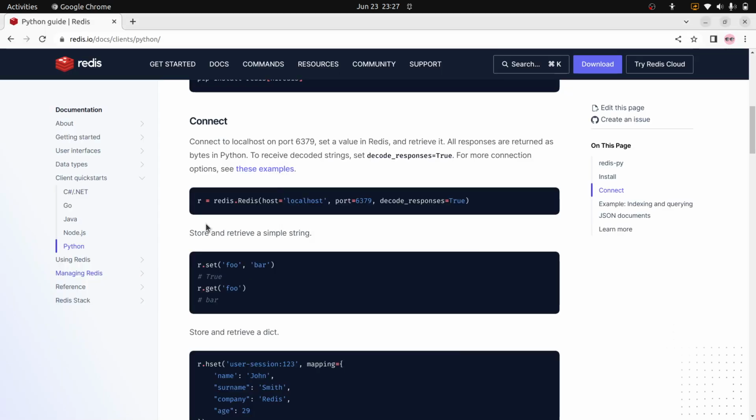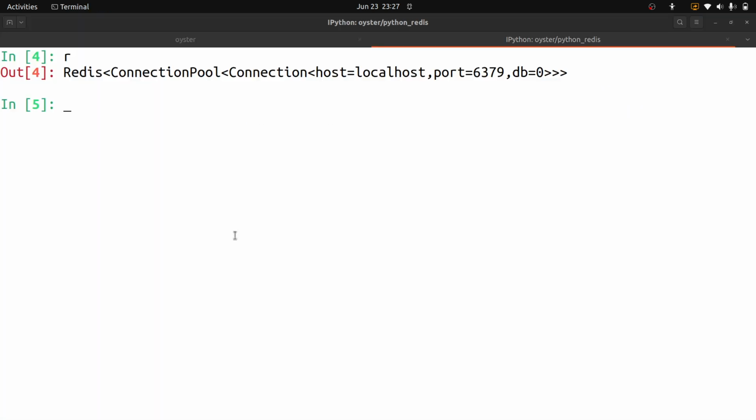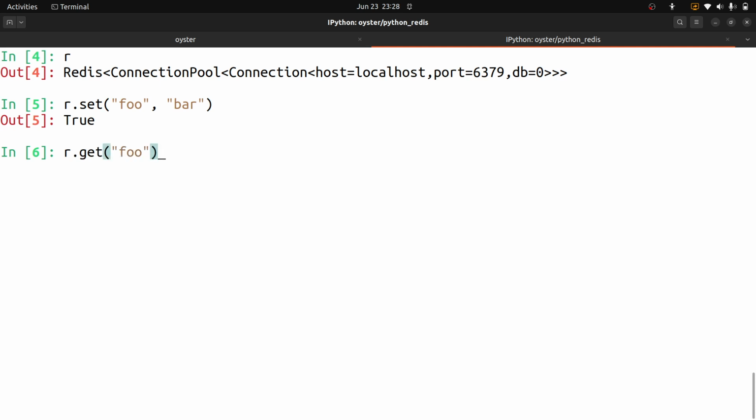Next is store and retrieve a simple string: r.set foo bar, and r.get for retrieving. Okay, first I will set a key. Foo is the key and bar is the value. Okay, successfully set the key value. Now I will retrieve that one. r.get, the key is foo. Okay, success.